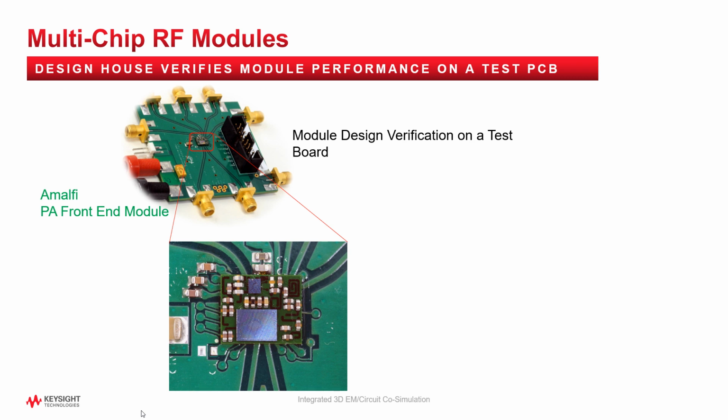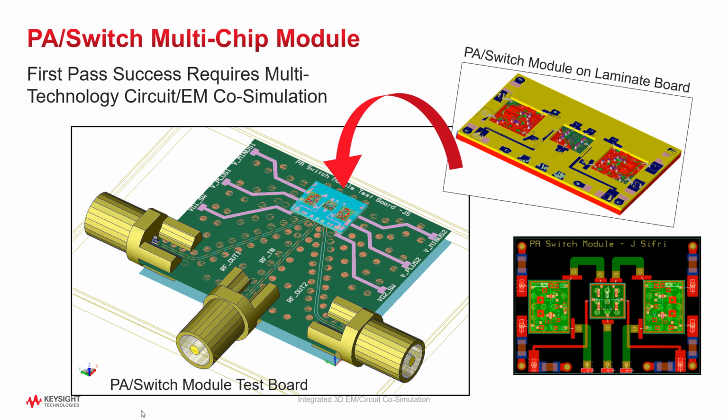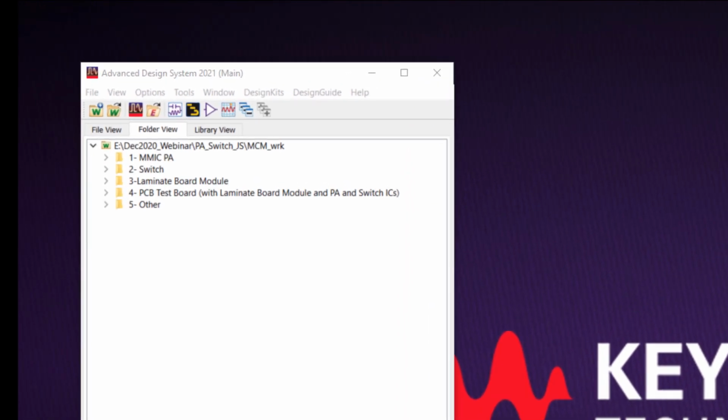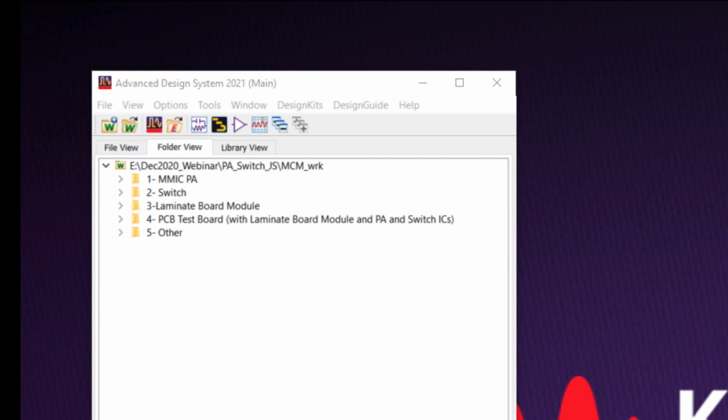constructed for this webinar. Now, let me go over the whole design process and show you how to conveniently assemble this complex multi-technology PA switch module using drag and drop smart mount capability in ADS and simulated with RF Pro. Please pay attention to how quickly I can set up and run EM circuit co-simulation without any manual reconnection errors. Now, to build this whole multi-technology project, first I started a new workspace in ADS and I called it MCM Workspace.